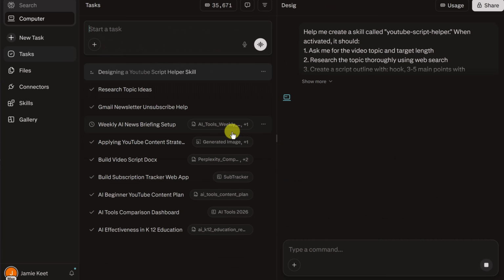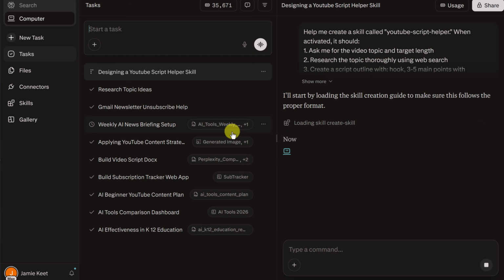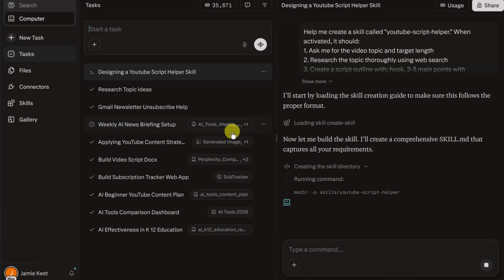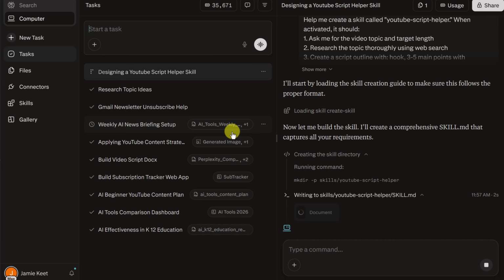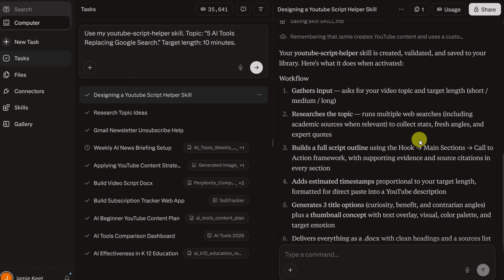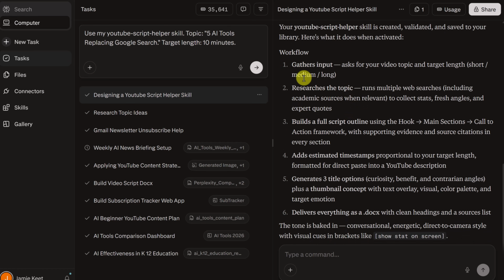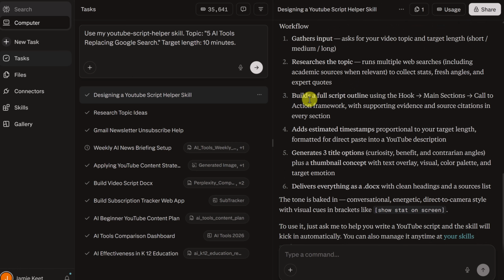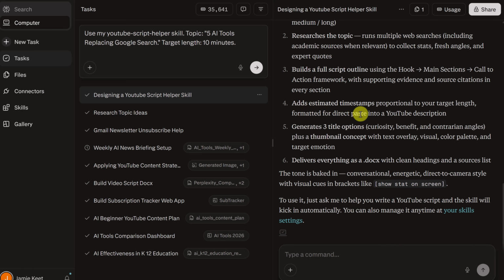And when you get really specific on what you're asking, there are going to be fewer questions for you as well. But take advantage of Perplexity having that conversation with you when you're creating a skill if you're not sure what you want. So right now it's building the skill, setting up the instructions, defining the workflow, and it's going to save it. All right, the skill is all done. Take a look at the workflow really quickly. I can see how it's going to gather input, research the topic, build the full script, add estimated timestamps.